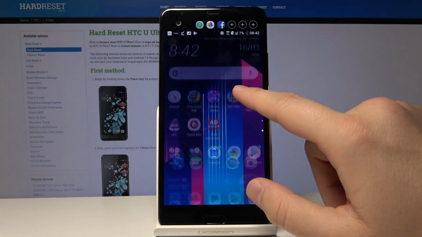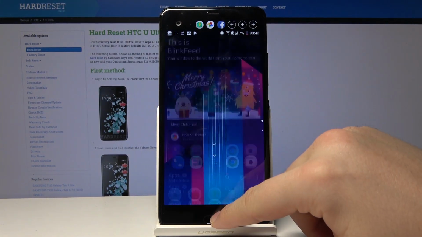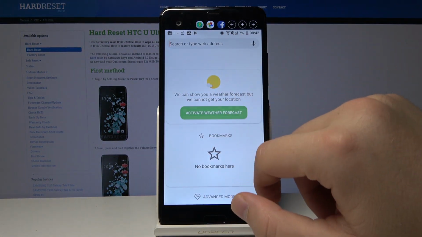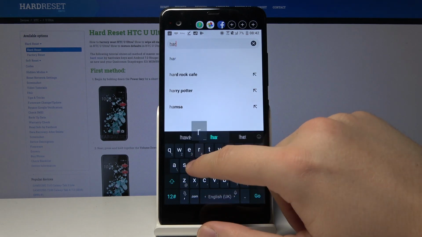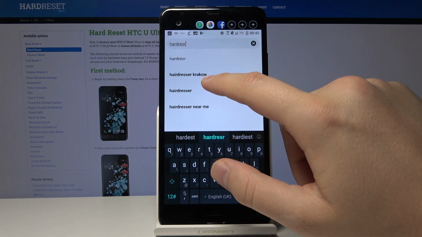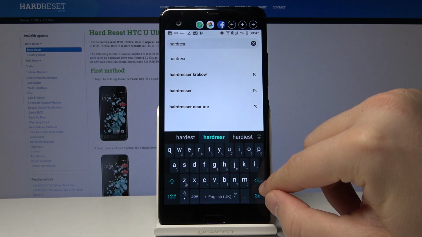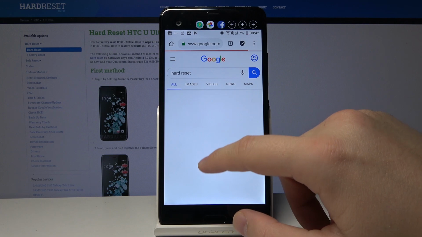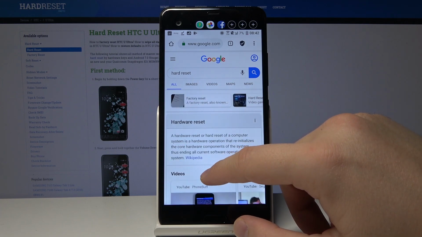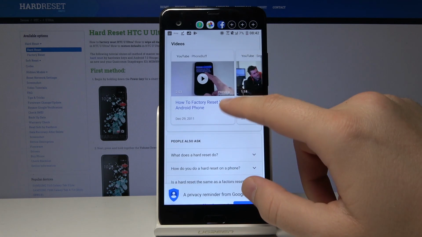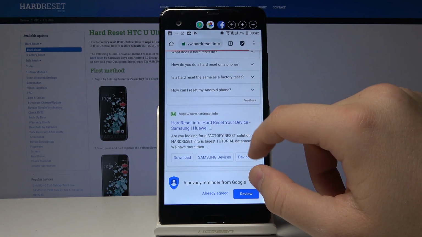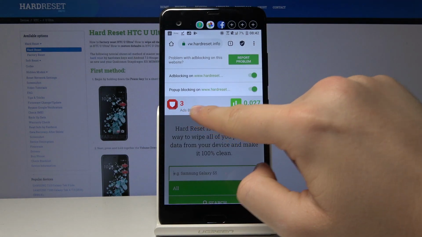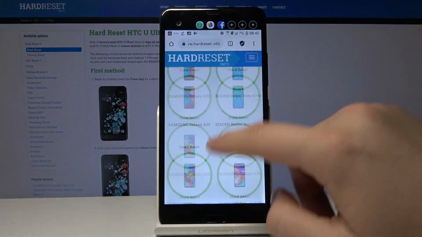But also you have to download the AdBlock from the Google Play Store. So I just did it, and here it is. And if I type here any address and go to the website, you will see that 3 ads were blocked. So this is how it works on this device.